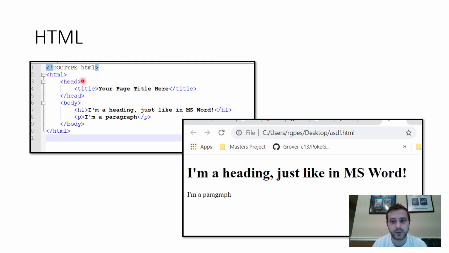Then you'll see that there's the head and the body that come after that, and they're both on the same level. The head contains any metadata information about the HTML page, so it can contain the title, it can contain style sheets or the style tag. It can contain JavaScript files or just script tags, and a whole bunch of other metadata for your website.